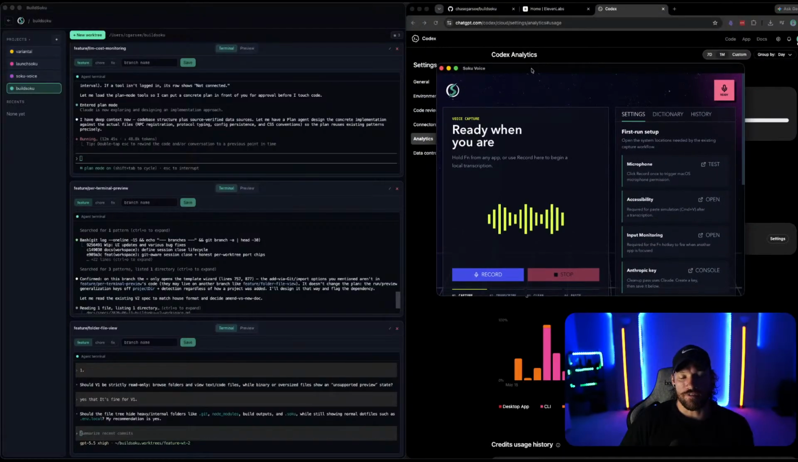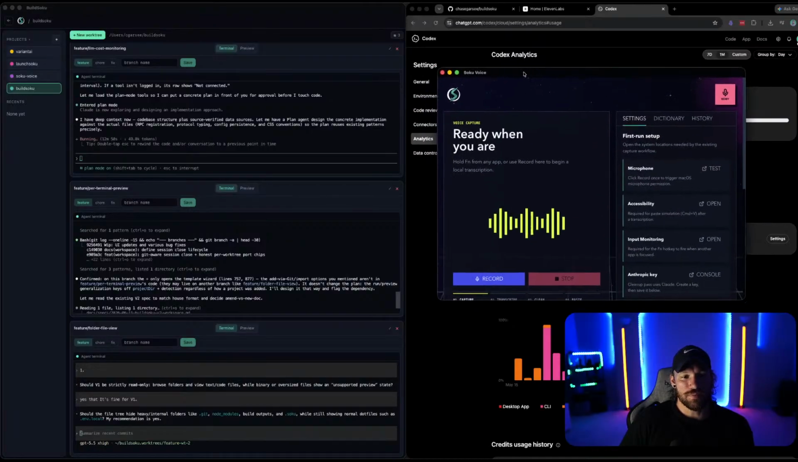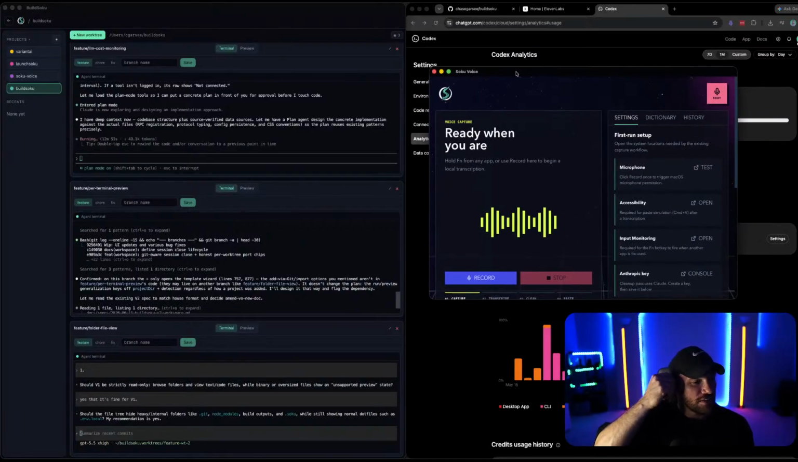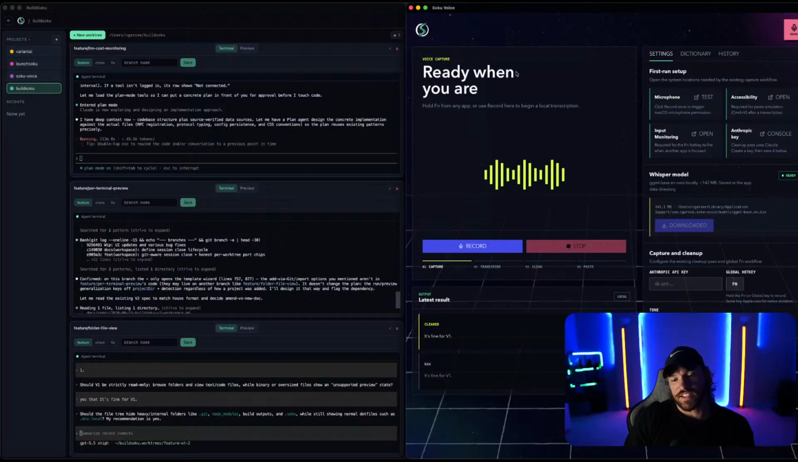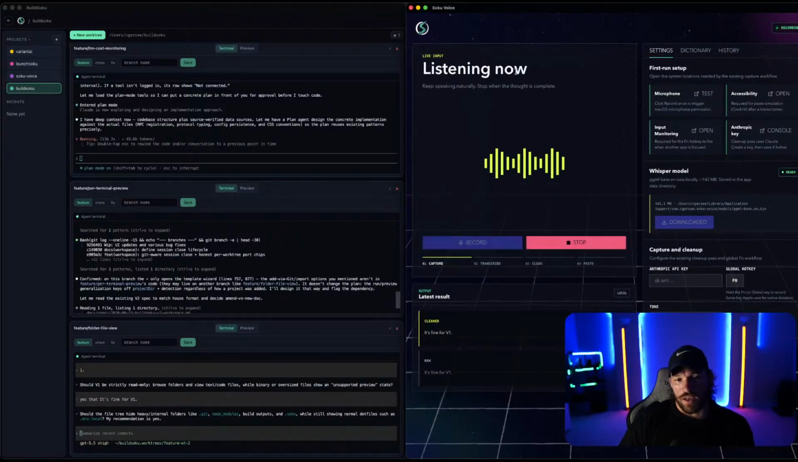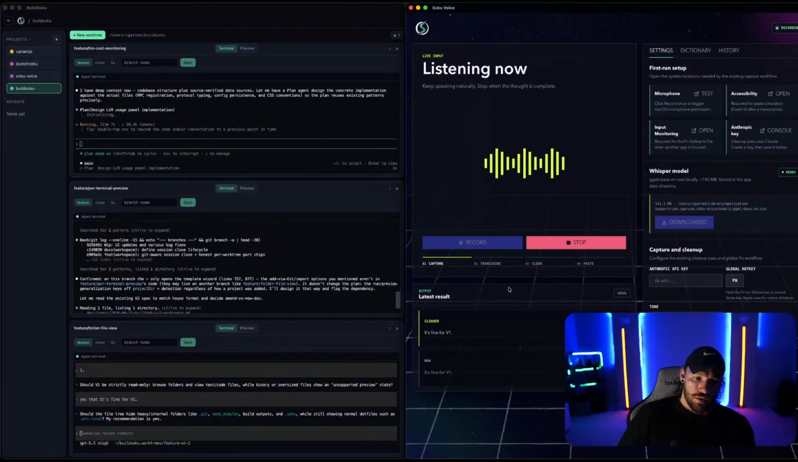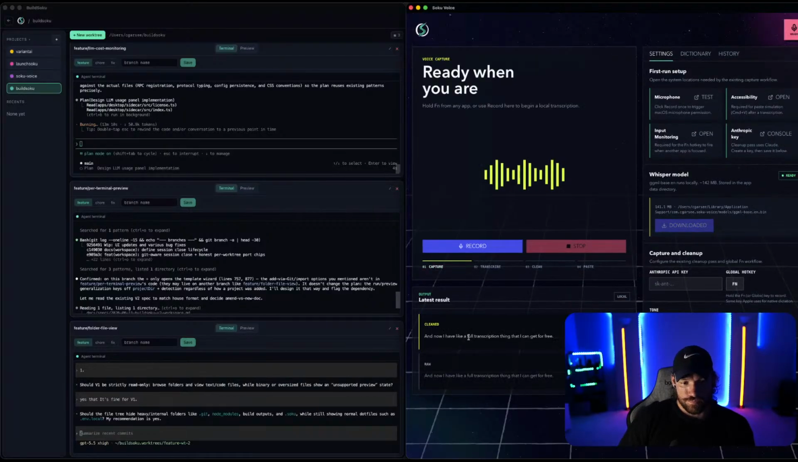I don't know if anyone was here when I first started doing this, I guess 30 days ago now. But this was a side quest because I was using Whisperflow, and then my usage ran out. And so I was like, you know what? I'm just going to build it myself. And it took literally less than a day to build this. And now I have a full transcription thing that I can get for free. So anyways, this is a side quest. Build Soku is a side quest. Soku Voice is a side quest.